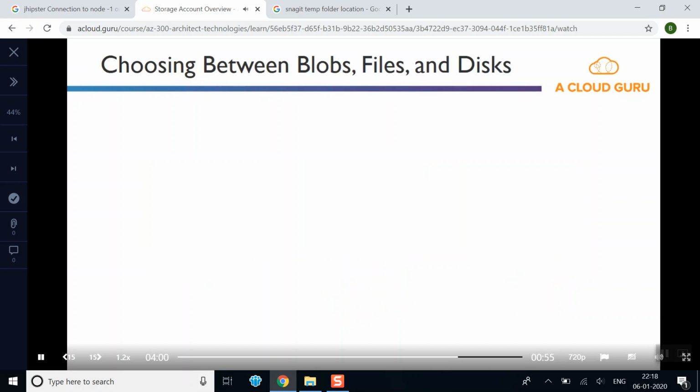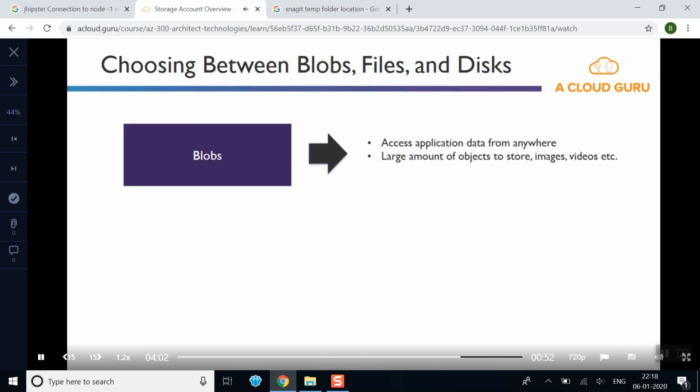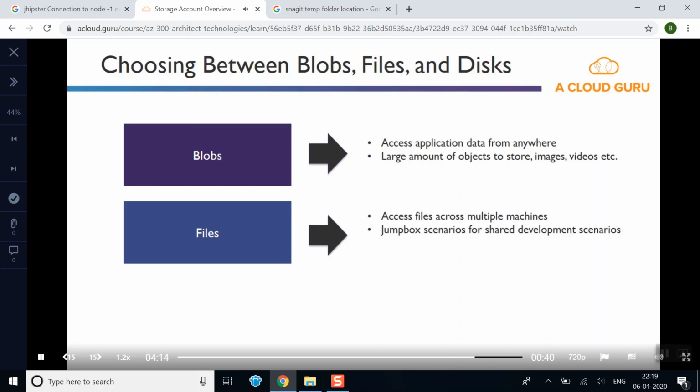Finally, let's just take a look at the decision criteria as we try to choose between blobs, files, and disks. Often this gets very confusing. So if we break it down, blobs themselves, this is for storing large amounts of objects. Again, images, videos, etc. We might want to access them from anywhere. Just lots and lots of images, videos, text files, etc. that might be accessed.